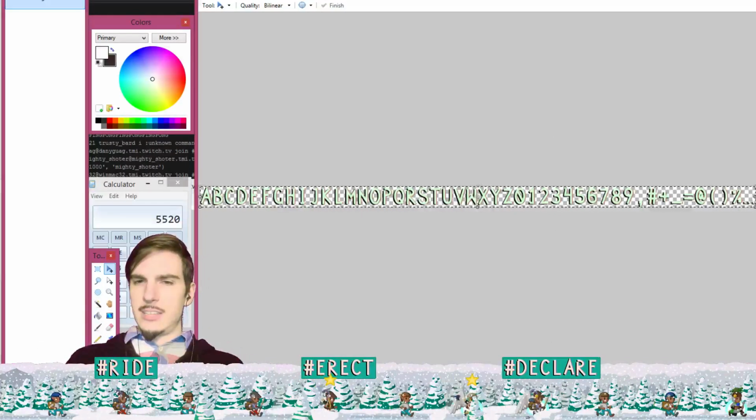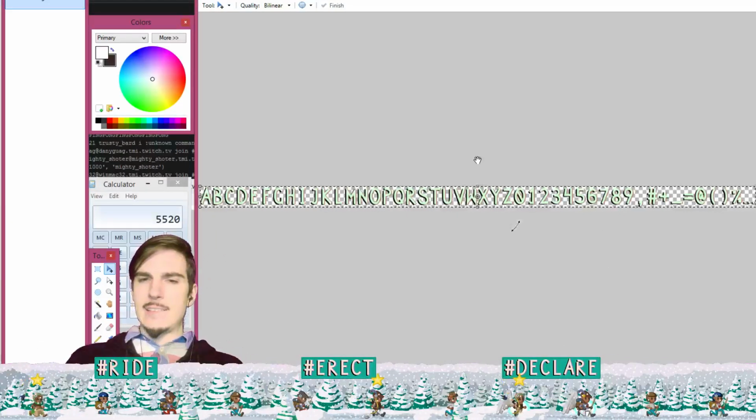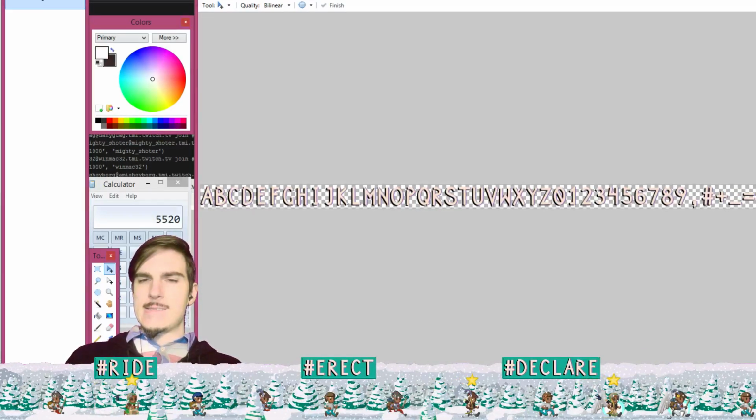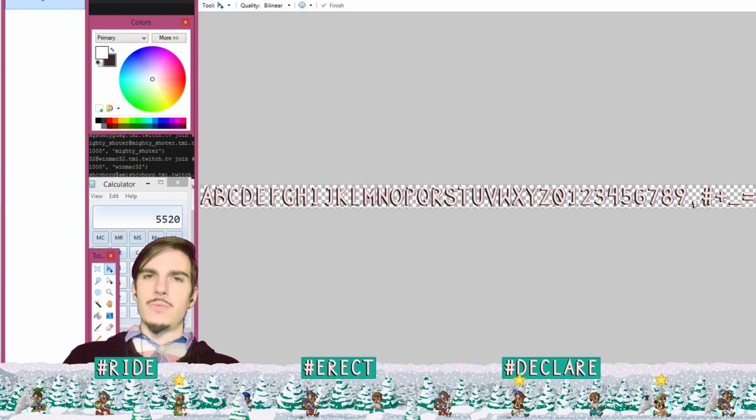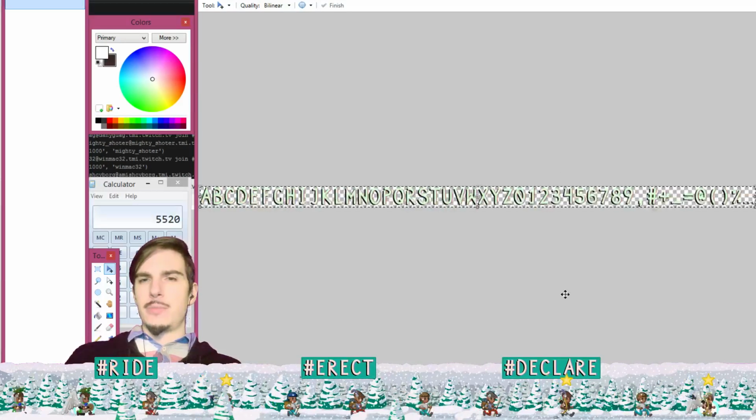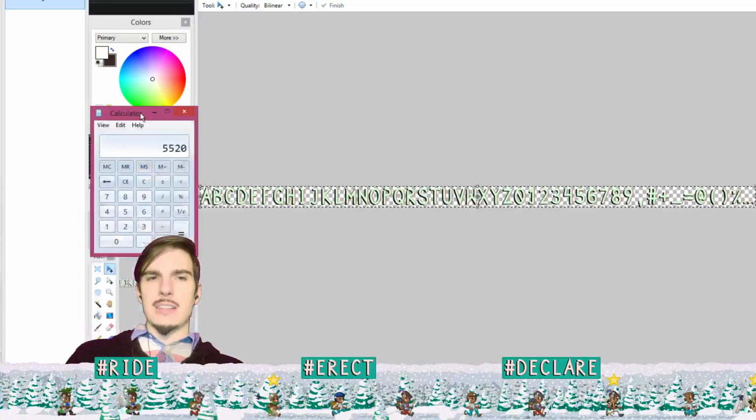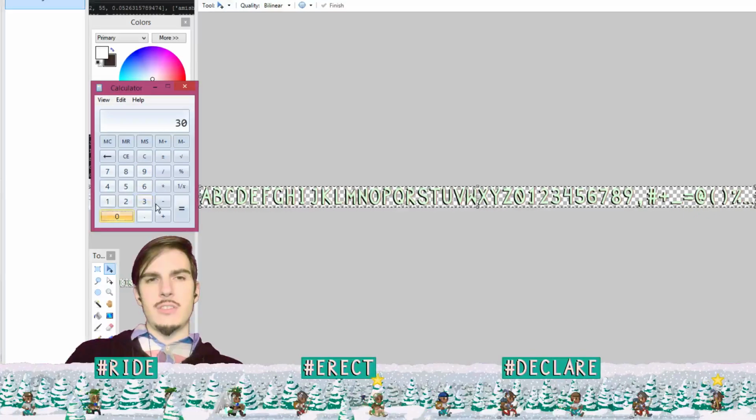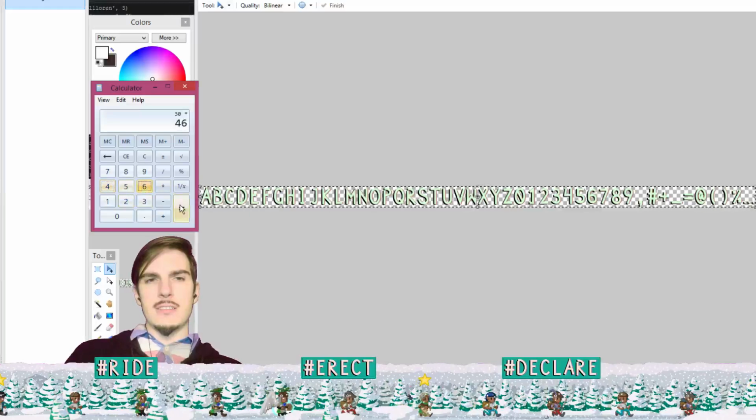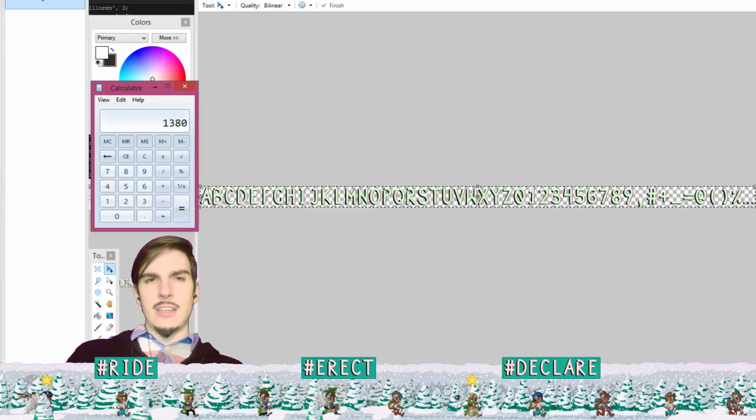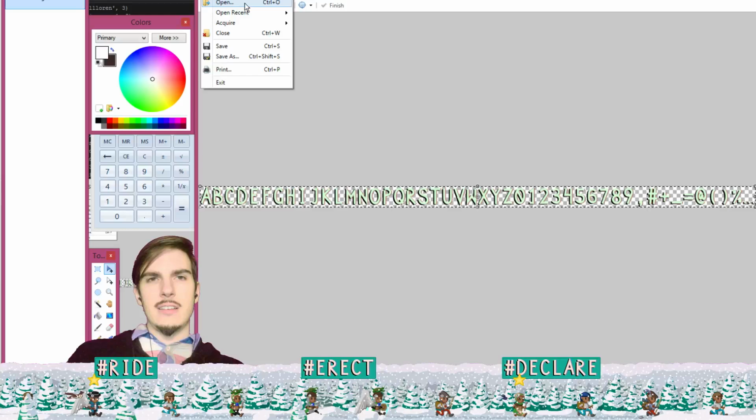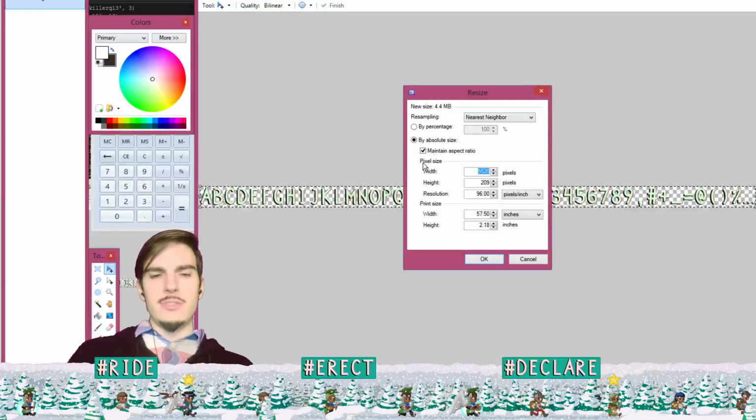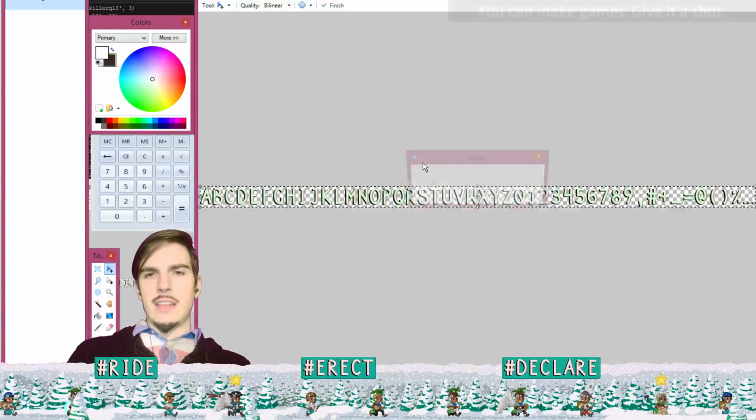Oh, that's not going to scale evenly though. So wait, what is the width? The width of this font is supposed to be 30 per character. So if there are 46 of them, it should come out to 30 times 46, so we'll set the width to 1380, and that should scale it correctly. So image resize down to 1380, and that puts it at 52 pixels high.